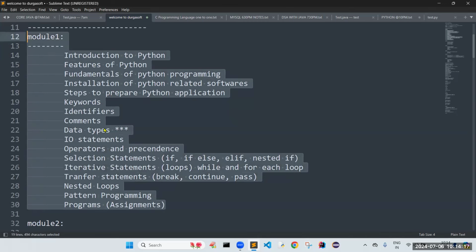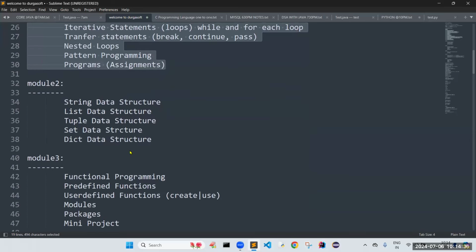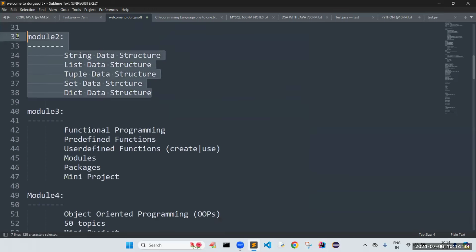We will give maximum priority to the first module. Why? Because if you are strong at fundamentals, learning the remaining modules will become very easy for you. That's why we will focus mainly on module one. So we will take maximum 1.5 weekends or 2 weekends to complete this module one. Then coming to module two, it's a very easy module.